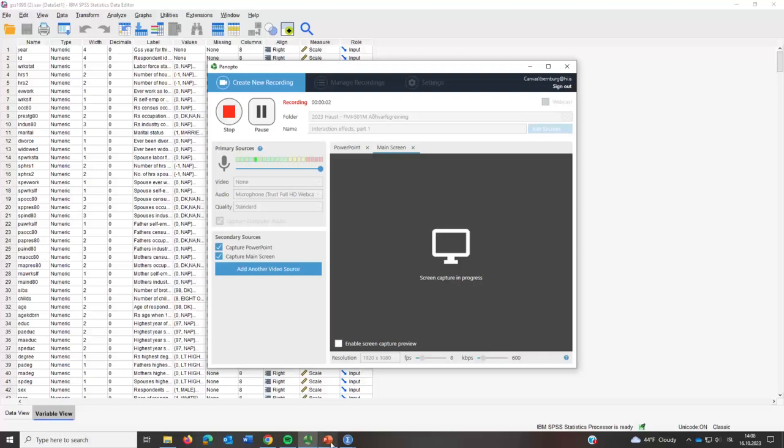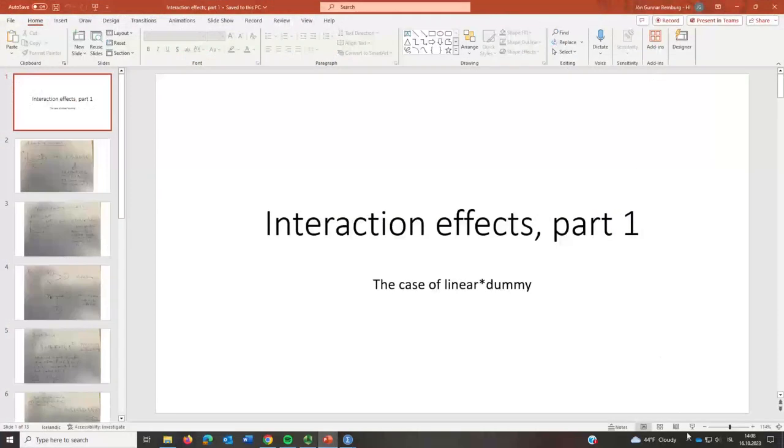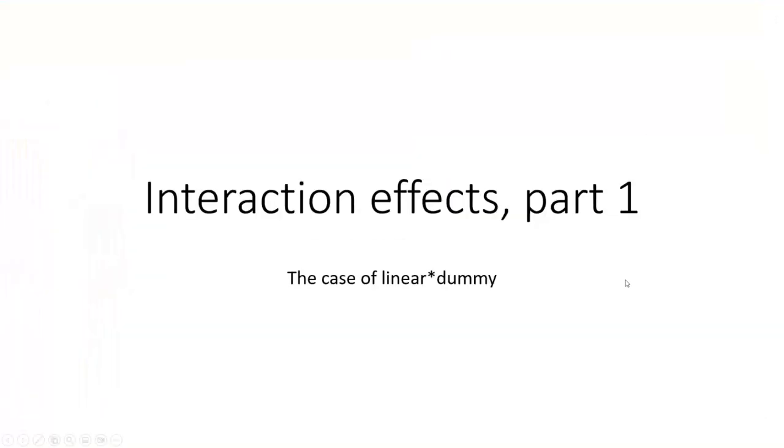Hi. So let's learn about interaction effects in multiple regression. I'm going to start with the case of linear times dummy independent variables, and this will become clear as we move along.